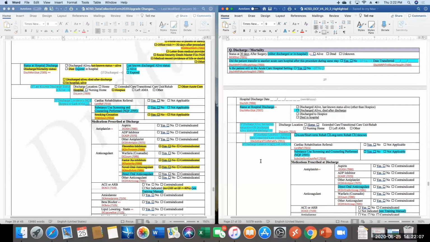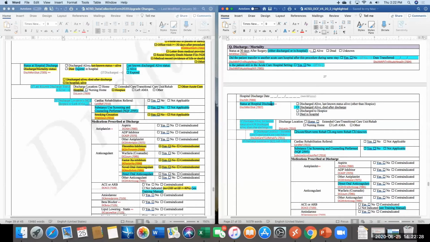We did a change here, and I want everybody to listen up because this is going to affect a small number of cases, actually less than 0.5% of cases. But I think it's really important to understand how this works for everybody. The status at hospital discharge, we have 4 choices now instead of 3. We have discharged alive, last known status alive, other than hospice. This is any hospice: outpatient hospice, inpatient hospice, and at-home hospice, right? So hospice at another facility outside of your own facility.